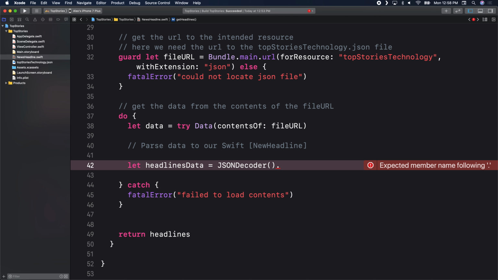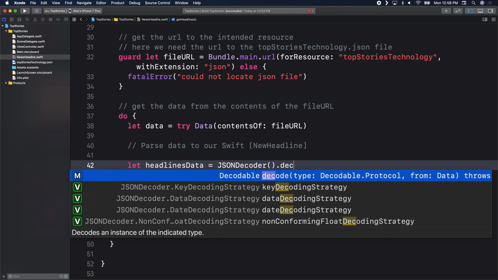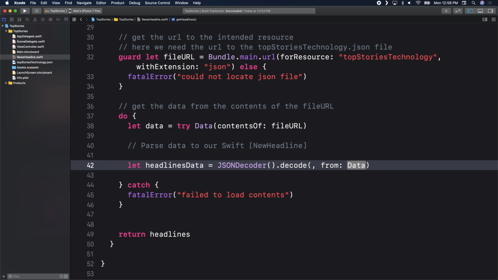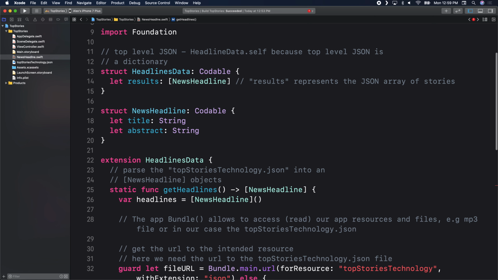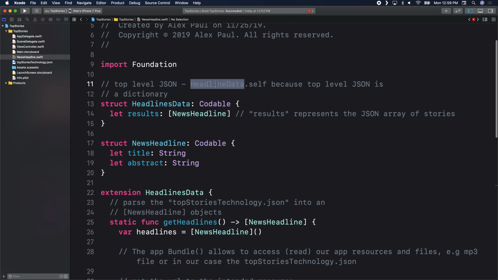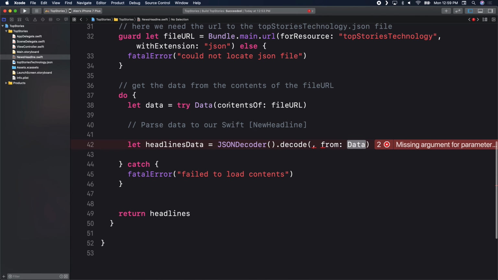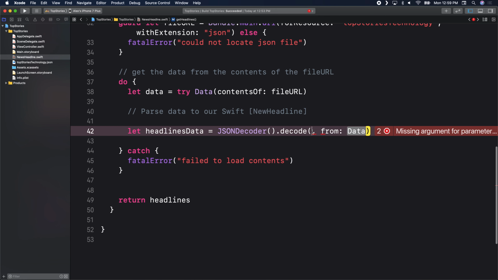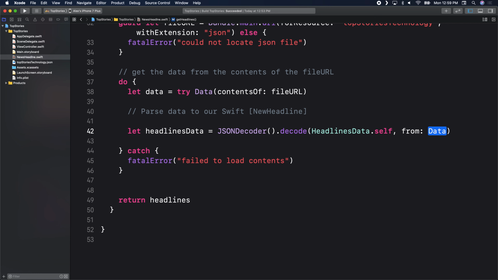We have the data on line 38, so now we want to pass that data to our Swift array. So here I'm going to decode. What am I decoding? What's the syntax here? We have it up here, the top level JSON. Headline data, okay. So headline data is the top level JSON. That self, it's a dictionary. And we have the data that we just got from the contents of URL. Great. So if I option click, well, first of all, we need to try.